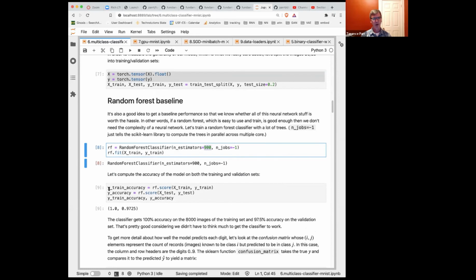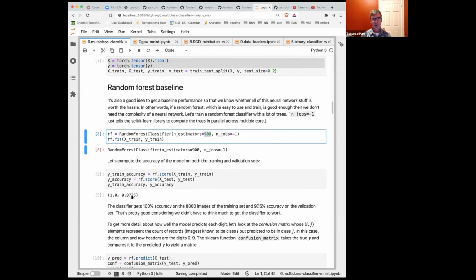And sure enough, when I run the training accuracy and the validation accuracy, I get a pretty decent result without having to know very much. I don't have to know about neural nets. I don't have to know about much of anything, except that random forest classifiers are quite good. All right, so we're getting really close to 100% accurate on our validation set, which tells us that our model is pretty general.